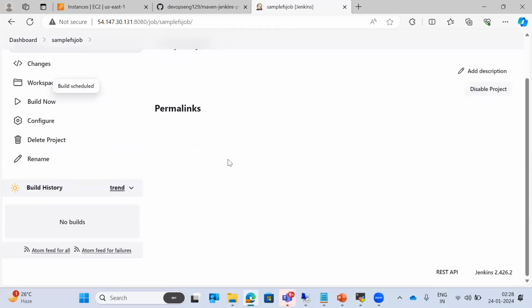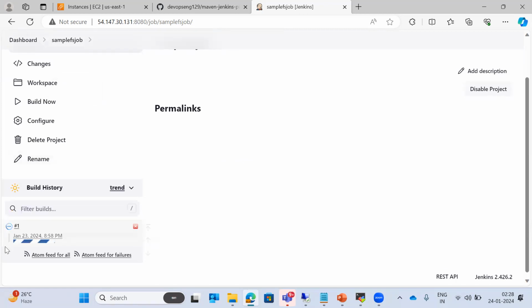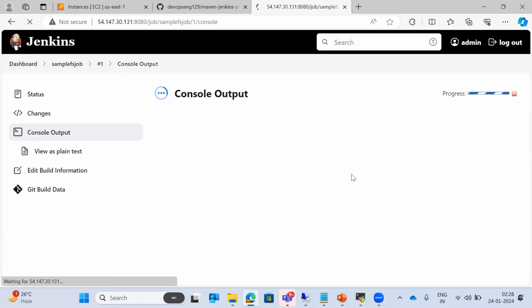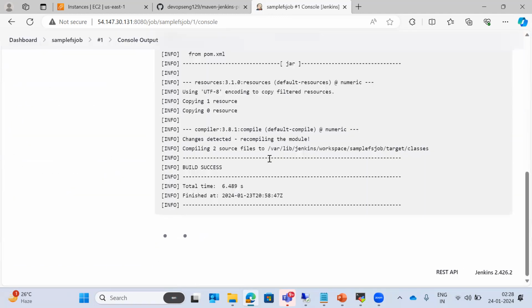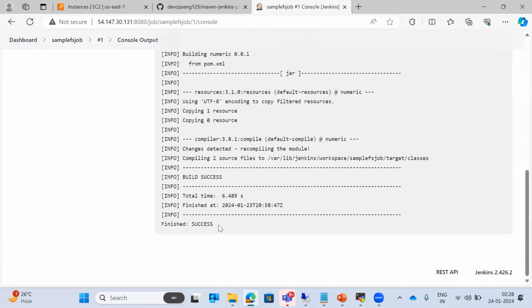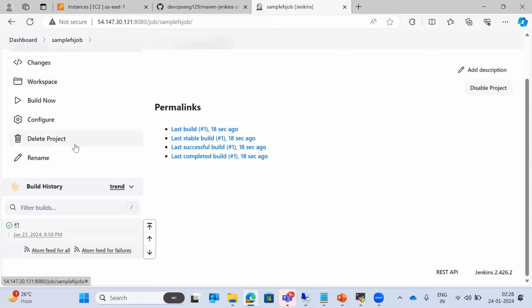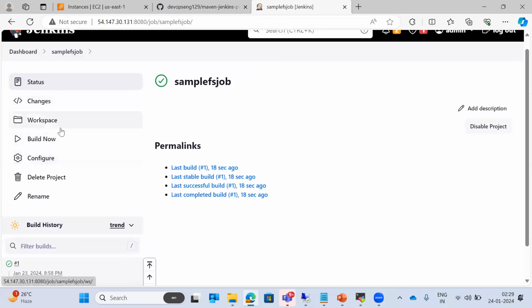As you click on build now, it's going to build, it's going to run the package. If you go to console output, it gives you the details, and finally build succeeds. As build succeeds, you will be able to see compiled files in workspace section.